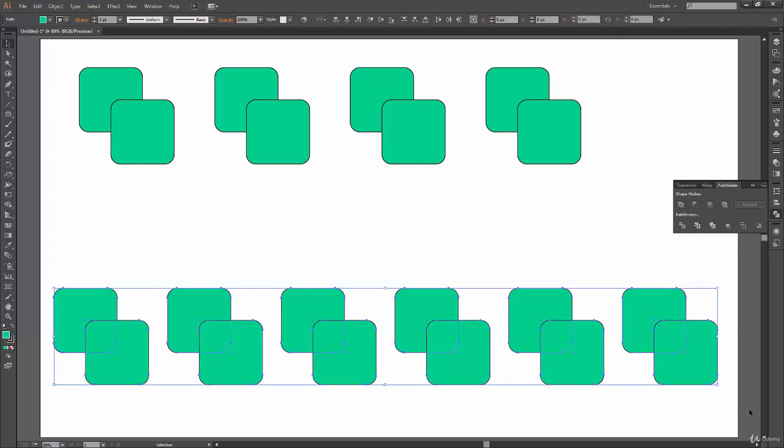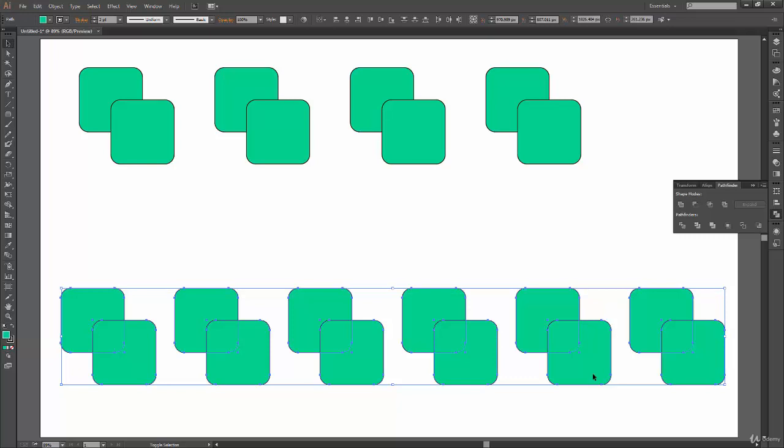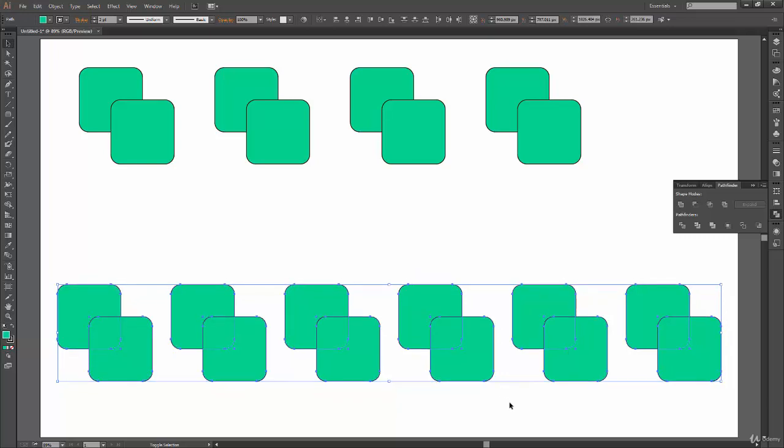So I think they are evenly placed now, and if they're not, it doesn't matter much because we are not making any design. It's just for example. Okay, so the upper ones are for the shape modes, and the lower ones are for the pathfinders. So now we'll select this set of shapes every time, and we'll apply different operations on all of them, and we will see how each operation works.